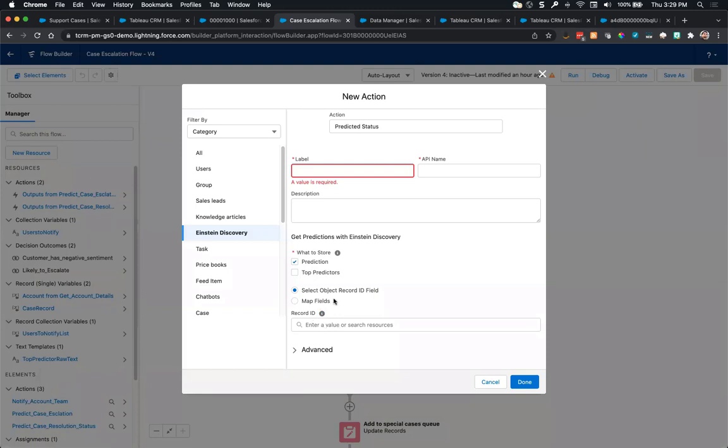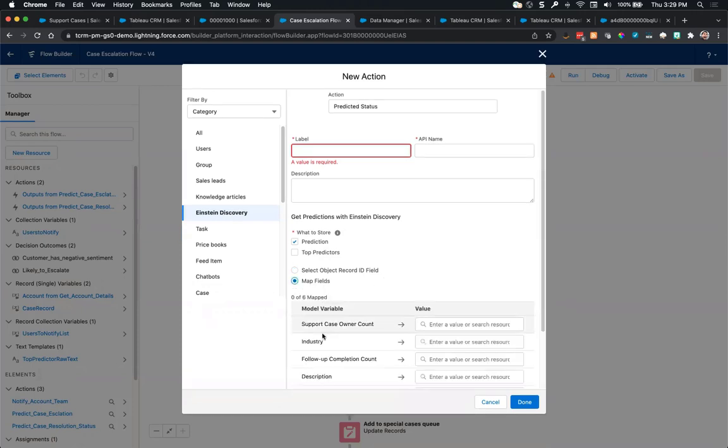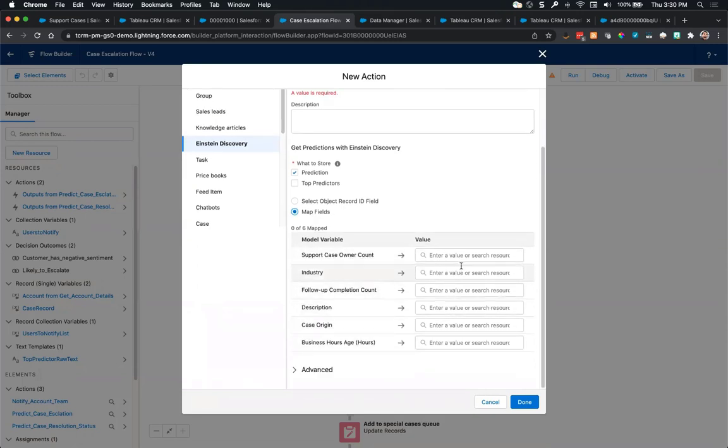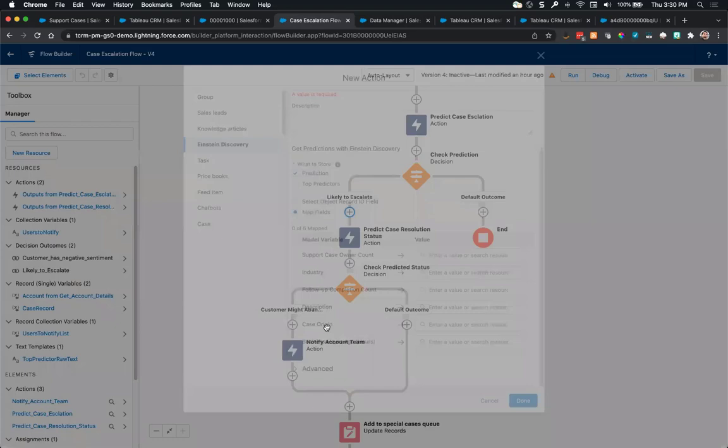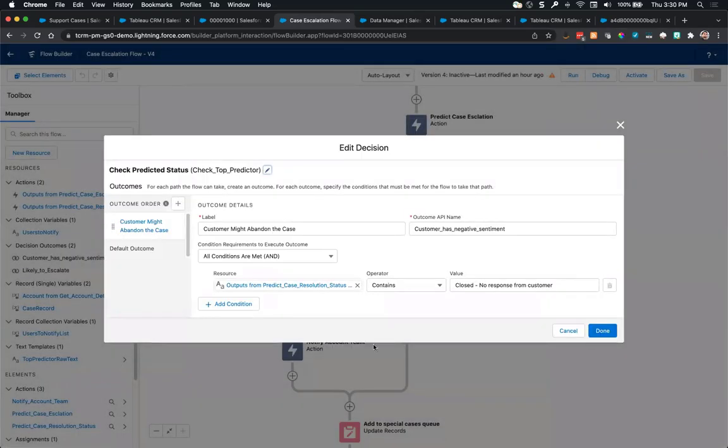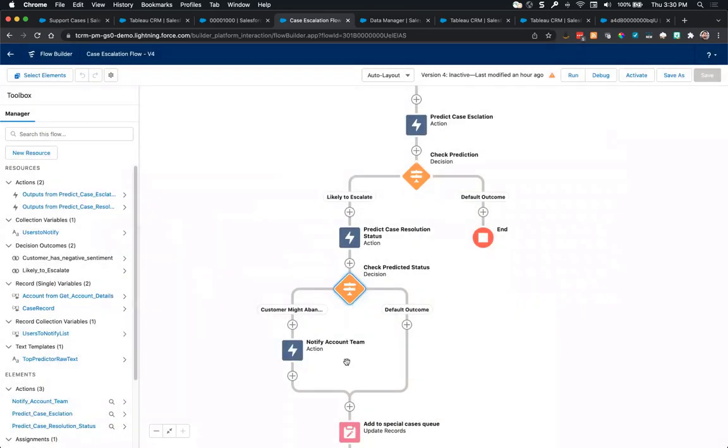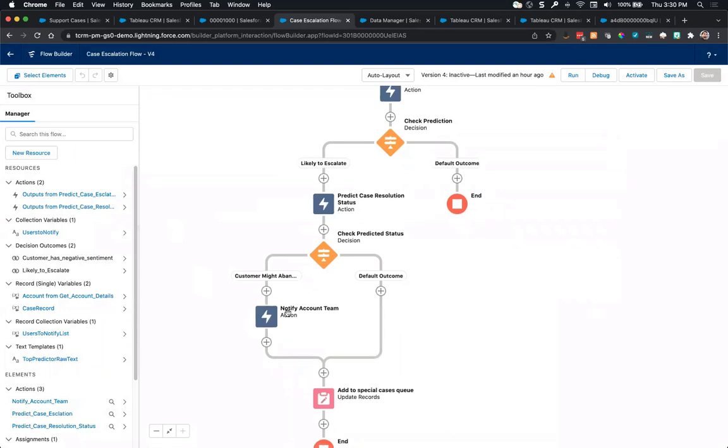And I have the option to pass in a record ID. Since this is asynchronous, I know I have a record ID. But if you're building a screen flow or something like that, you can just map the fields directly. Get your prediction, check your prediction, and in this case, I'm checking the output. The output's going to be text because it's a multi-class classification, and I can check to see if it's no response from customer. If we're predicting it's no response from customer, well, guess what? I want to notify the account team. So we have a case that's likely to be escalated. We're predicting that the customer is probably going to abandon it. Let's get the account team notified.